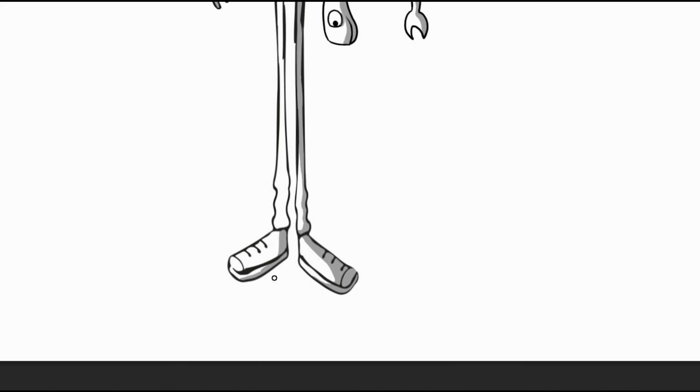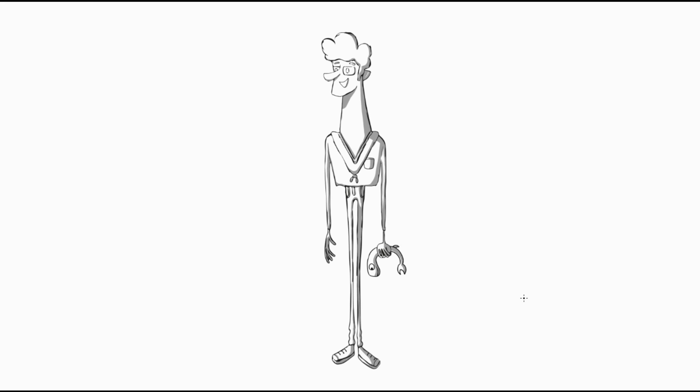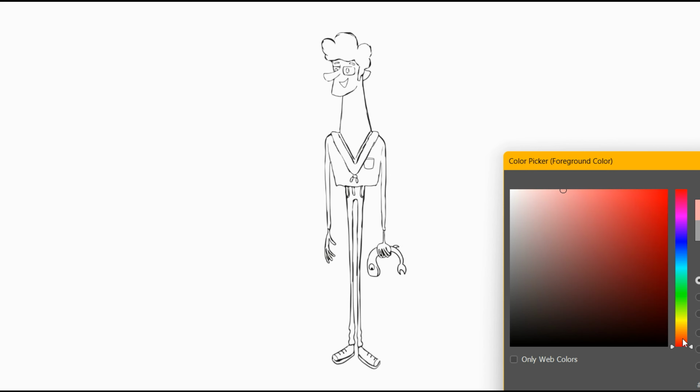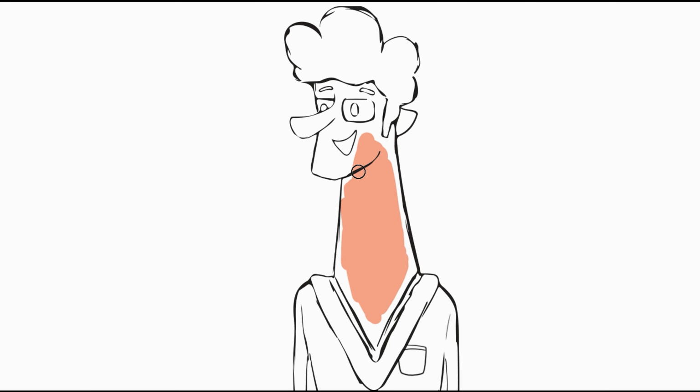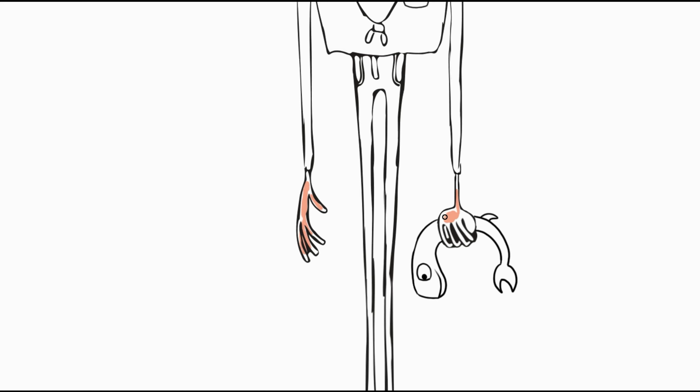After that, I turn off the shadow layer for later, and then I just pick whatever color I like to start coloring the character. I usually don't pre-select my colors in advance. Instead, I like to pick them as I go, choosing happy and vibrant tones that look good together.